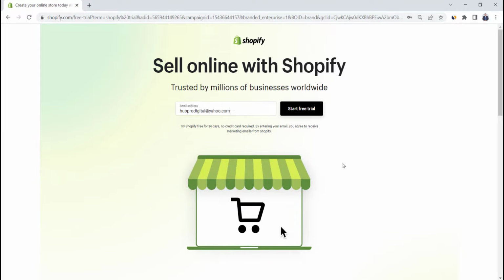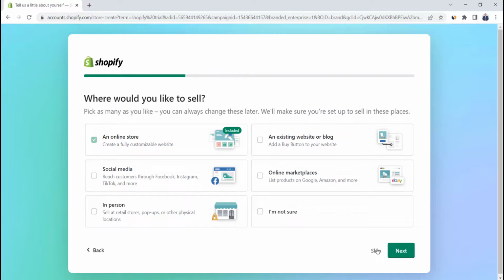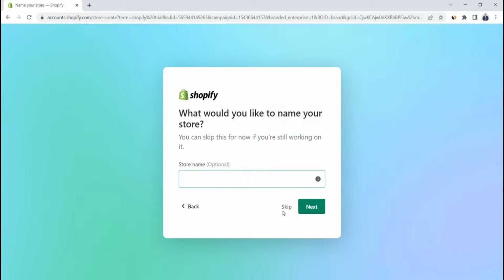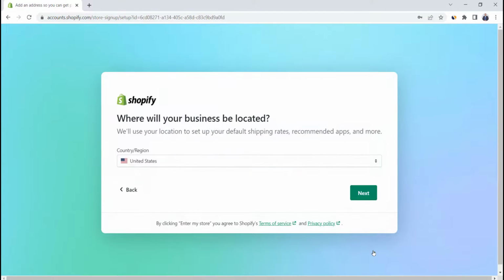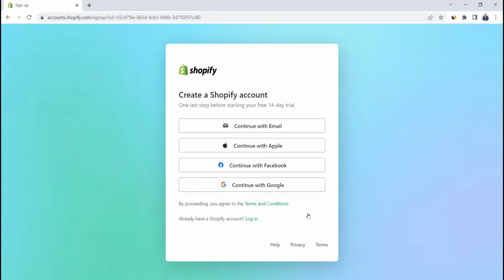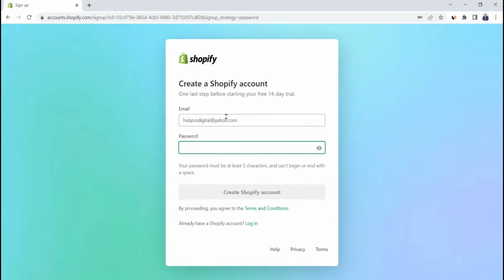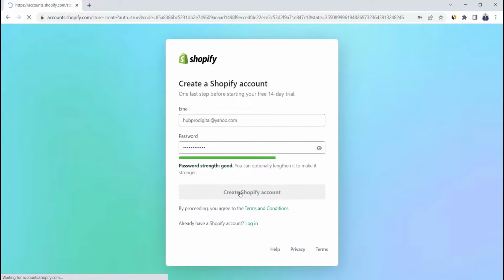Enter your email and click on Start Free Trial. Click down here on Skip. Skip again. Enter your store name. Here I'll write Radio Dsers. Click on Next, and then choose your country, and click on Next. Click on Continue with Email, and choose a password. And click on Create Shopify Account.